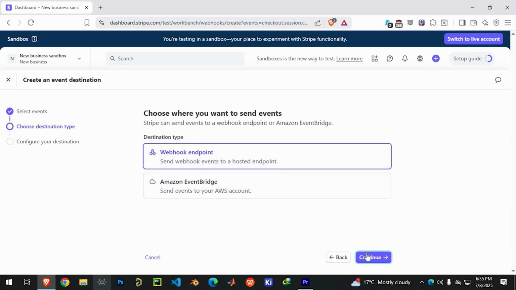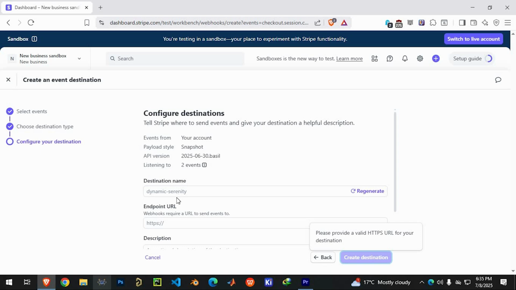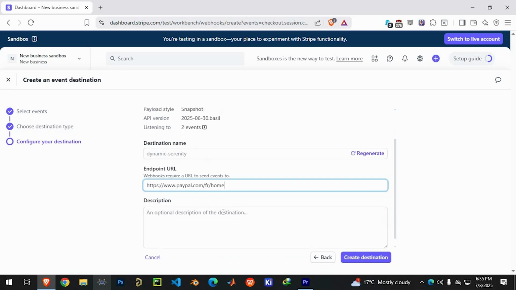Now, paste your webhook endpoint URL. This is the URL on your server that will receive Stripe event data. You can also add a short description to label the purpose of this webhook for future reference. Finally, click Add Endpoint or Create Destination.